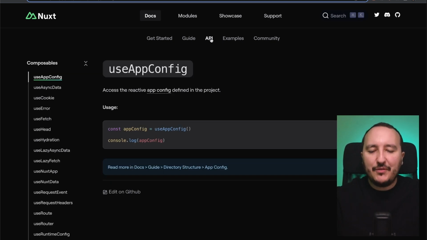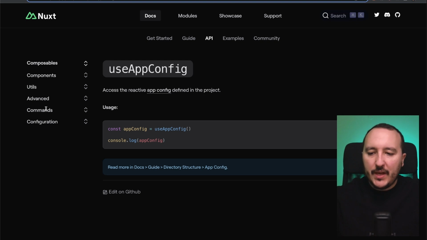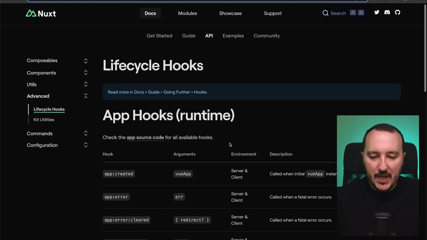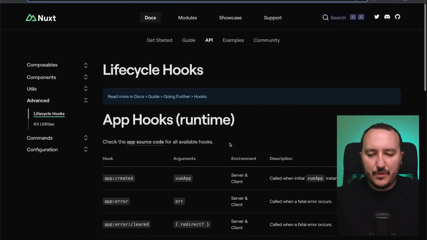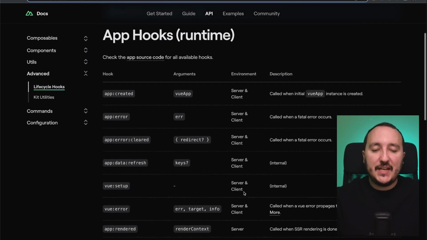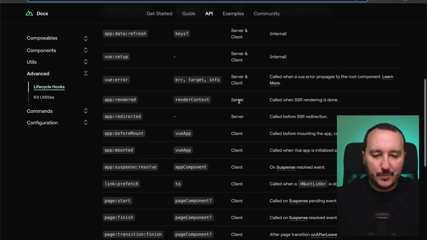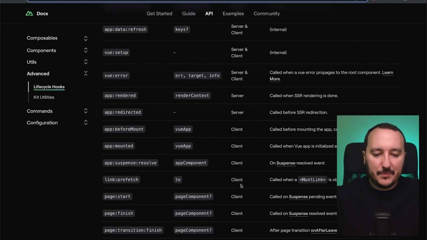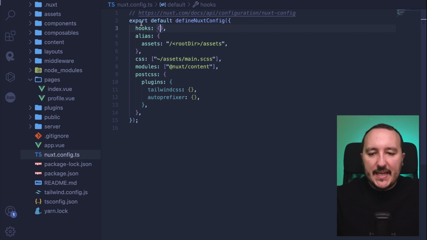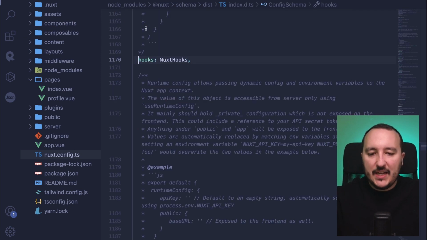However, if you want to have the list of all the hooks, you can go to the API documentation at Advanced, and then you can click here on Lifecycle Hooks. And suddenly we've got the list of every hook that we can use with a description. It's also telling us the environment we can use, because sometimes it can be server, sometimes it can be client, etc.